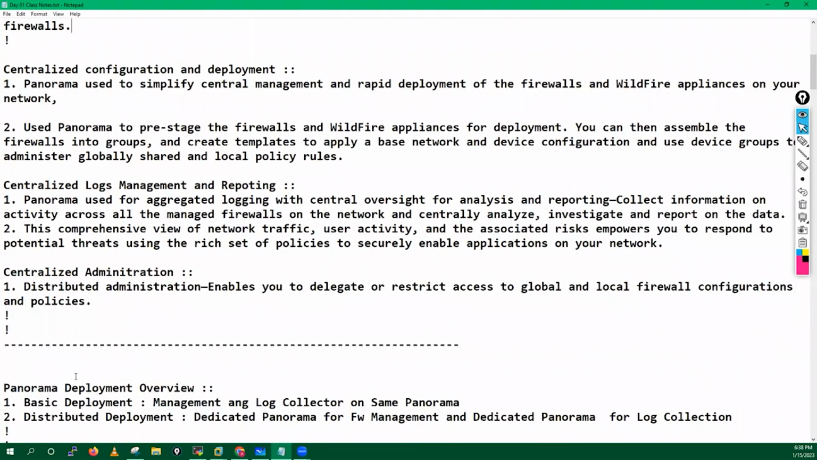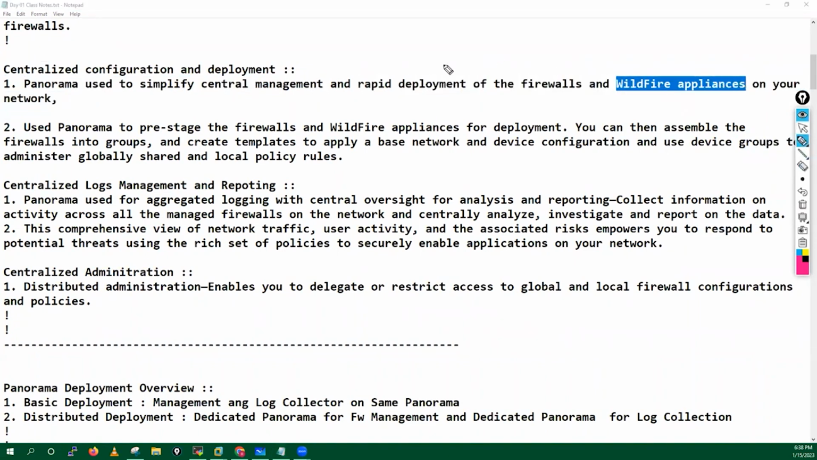Now, how does your centralized configuration deployment work? Panorama simplifies central management and rapid deployment of your firewalls and your WildFire appliances. Which means with the help of Panorama, you can control your firewalls, but you can also control your WildFire appliance. If you remember, we have a WildFire appliance, WF500, right? We can also manage this WildFire appliance in your network.